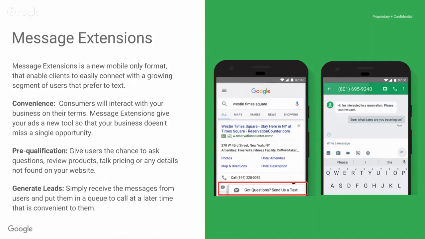So a few benefits to message extensions. First is, of course, convenience. Consumers want to interact with your business on their terms. So these extensions can give your ads a new tool so that your business doesn't miss a single opportunity. Again, if someone's in a place where they can't exactly make a phone call, rather than closing out their phone and saying, I'll do it later, maybe they just send a quick text to get that conversation started.